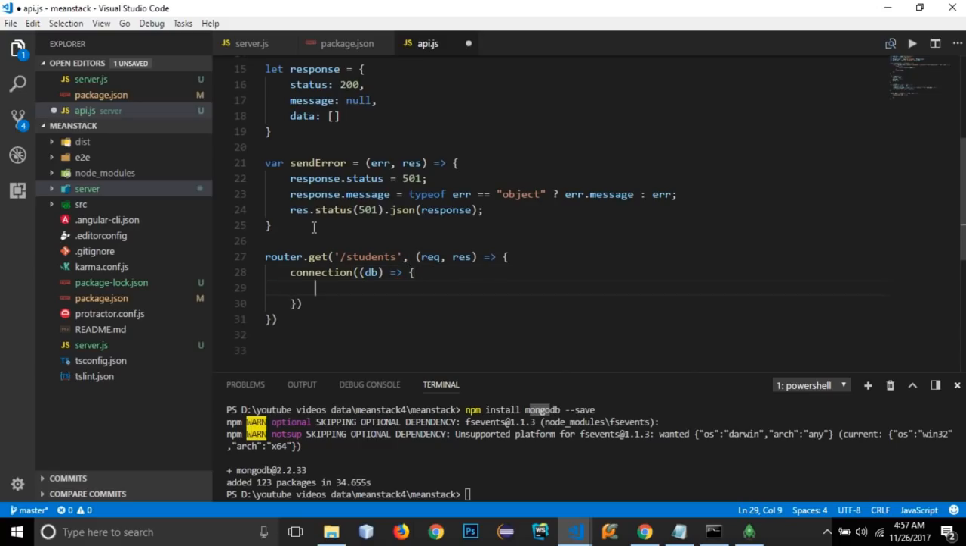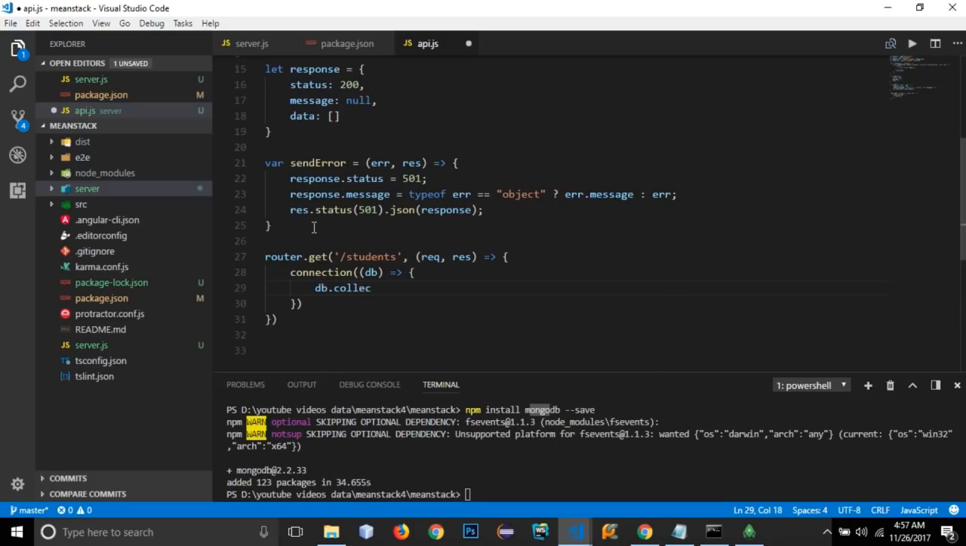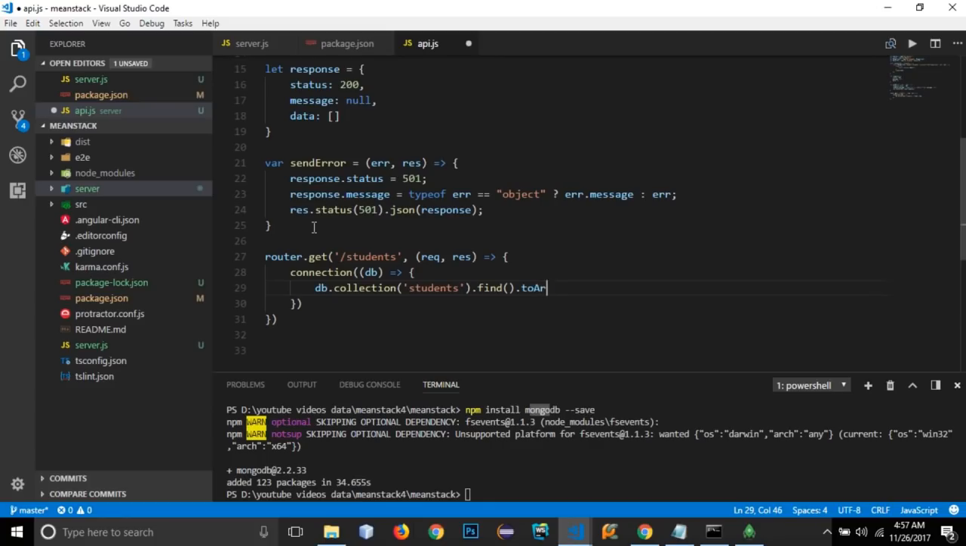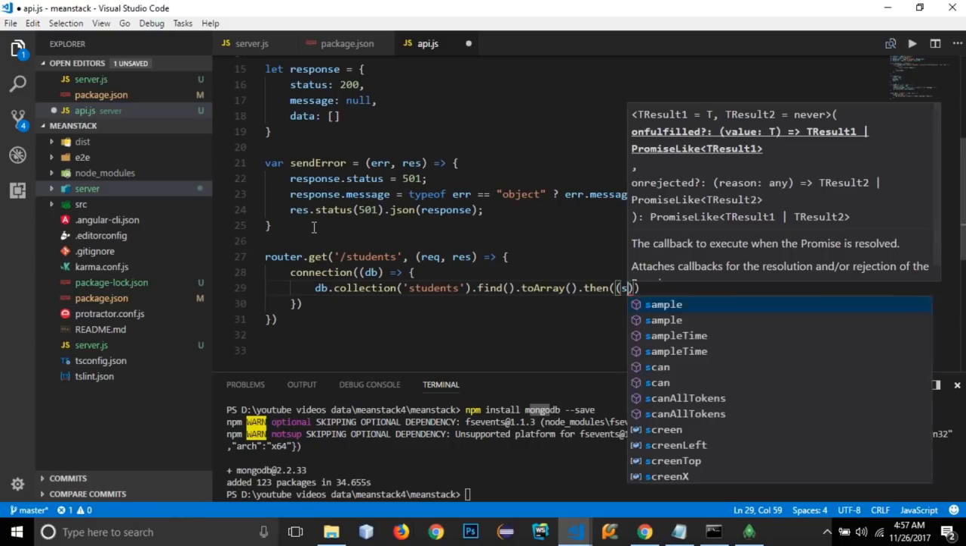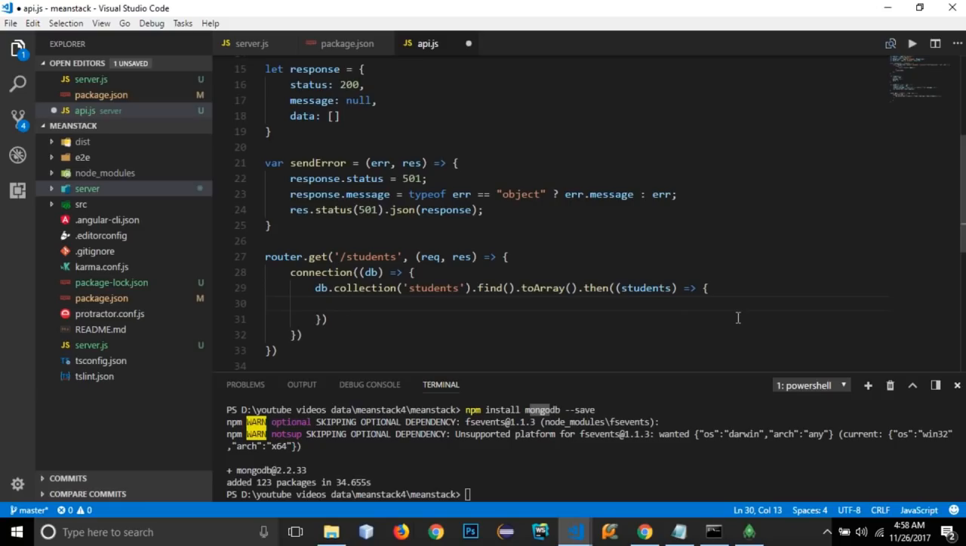And this is the default syntax of getting the data from DB provided by MongoDB. So you can check that out and search it online. So we have the db.collection. What is the name of the collection? That is students.find().toArray().then, and the students is, and we just need to create an object. So there was an error because these curly braces were missing.